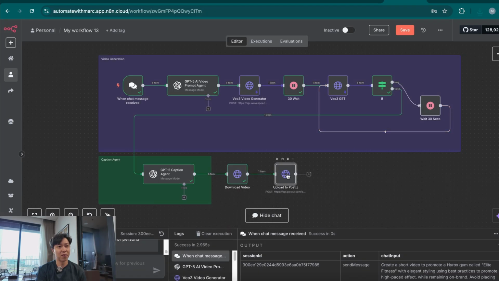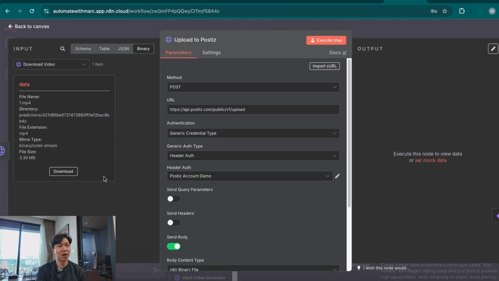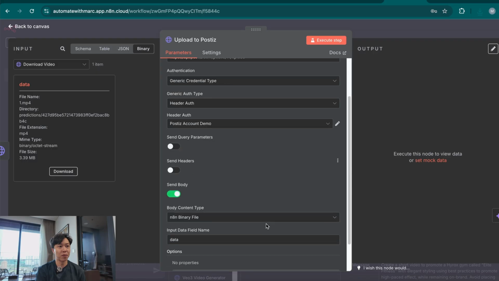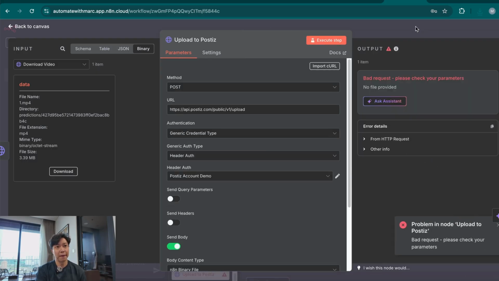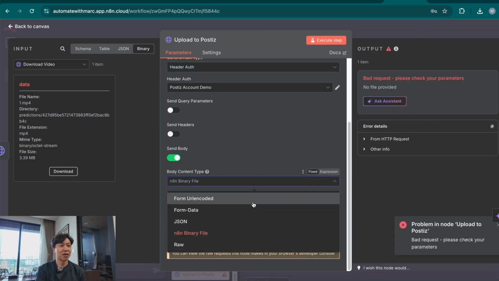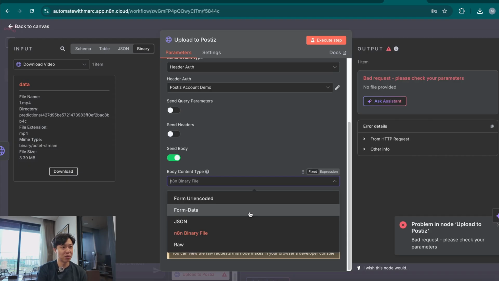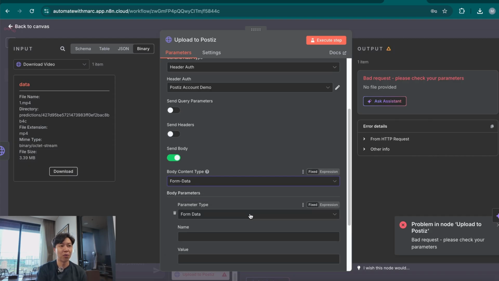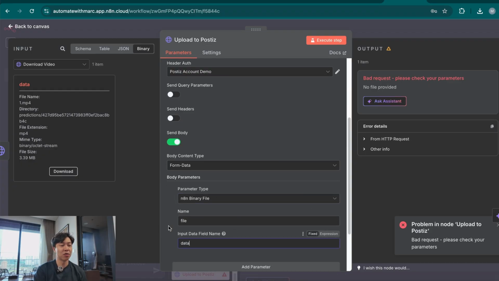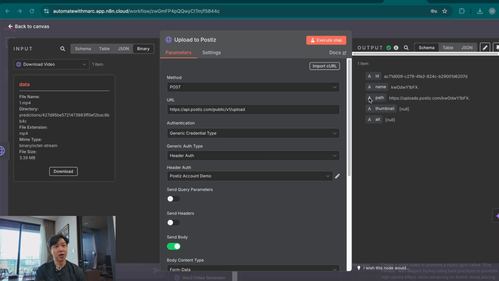So the next step here, let me configure that node. Open that up. We received the data in binary format. And what we wanna do is just hit execute step, see what happens here. It says bad request, please check your parameters. So I think the mistake that I made here is to select n8n binary file here. Just a little note here, based on Postiz documentation, we are supposed to choose form data as the format or the content type. And under the name, we name it file and the type to be n8n binary file. This is where we specify what type, and also we're gonna name it data for the input data field name. So let's execute step. There you go, we've got an output here, and it's basically uploaded to Postiz.